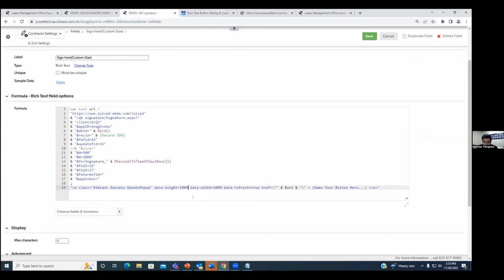Height and width, we had it at 1,000. This one's actually supposed to show height and width, so I'm interested to see if that changes it or not. And name the button here. We're just going to change that to sign here. And we'll do with custom sizing because that's what it was called.